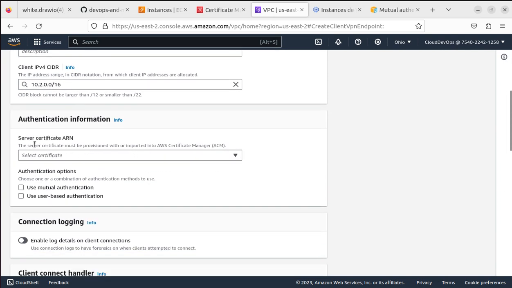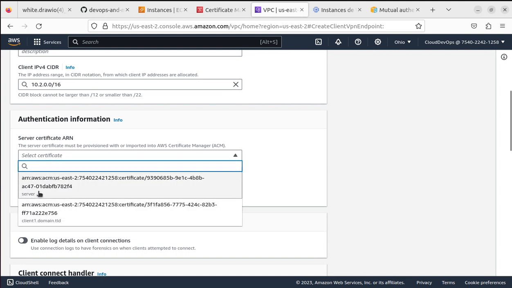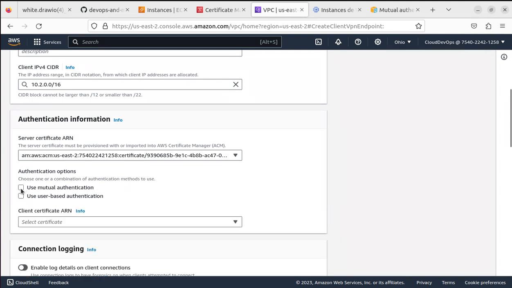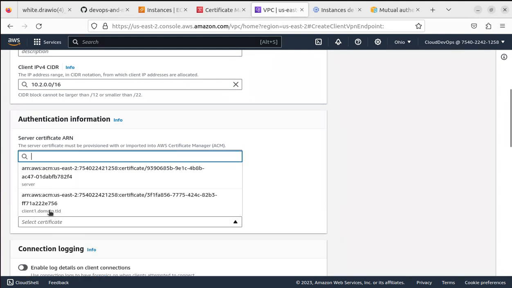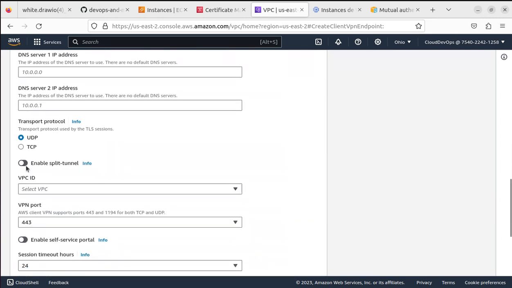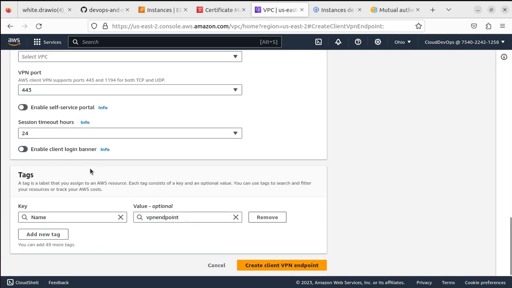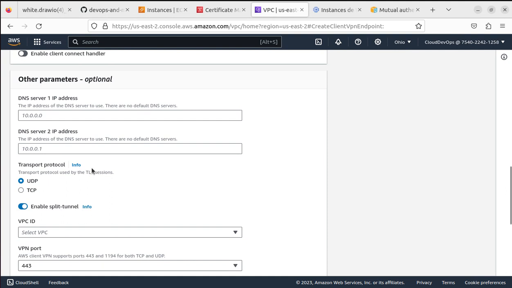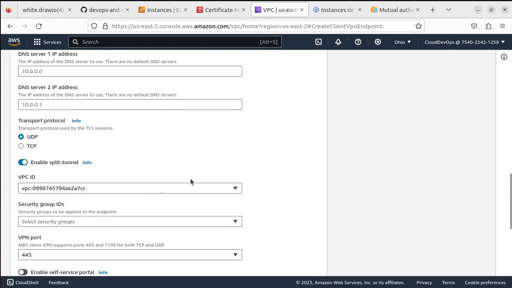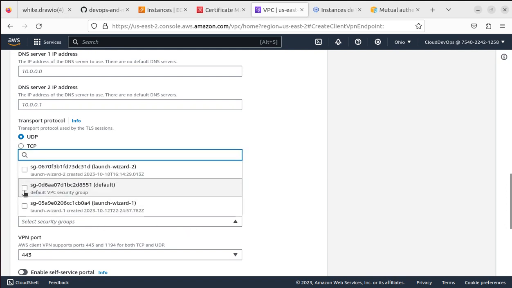For the authentication part, select the server certificate here, use mutual authentication, then select the client certificate. And as I said, I must enable split tunnel. Then for the VPC, I'm going to choose, of course, the VPC of my master. Security group, the default one.